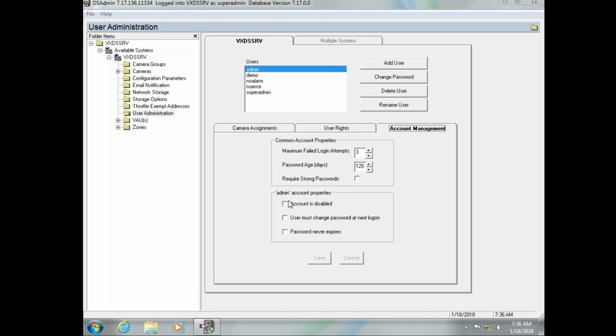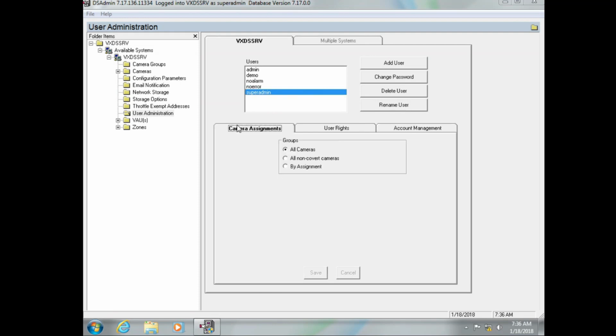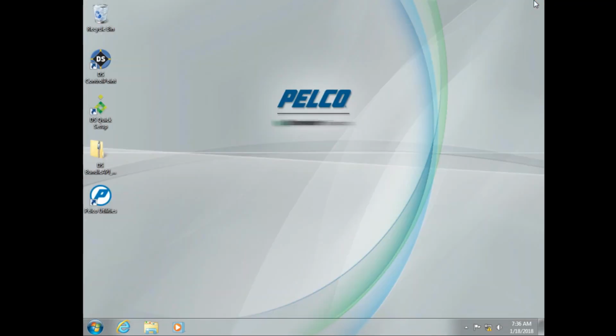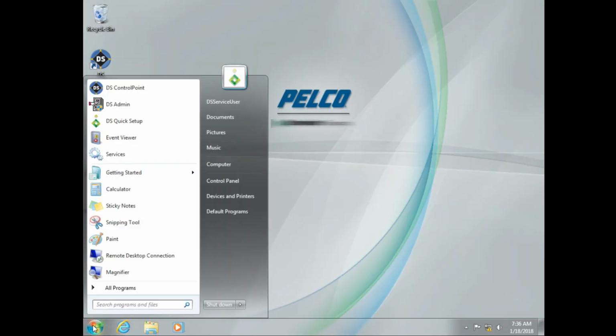Now, with the password for admin reset, we're gonna take a look in Account Management. If the agent or operator had input the incorrect password too many times, that would lock the account. Here, we can unlock the account, set a number of password attempts, set the password age, or not require any password changes at all. This will allow us to fix any issues that should arise with the admin user account.